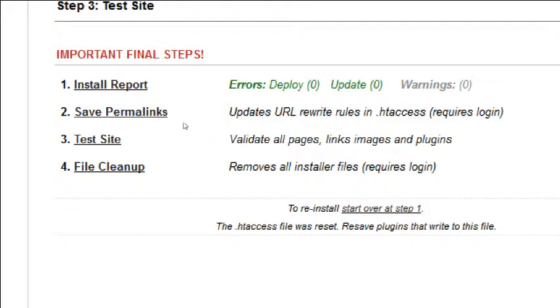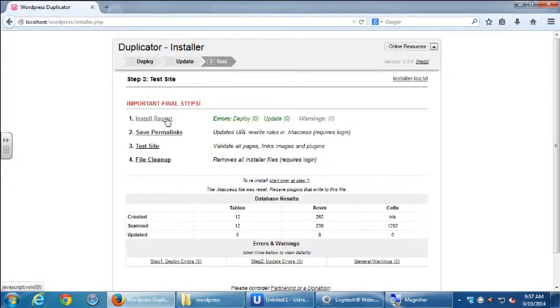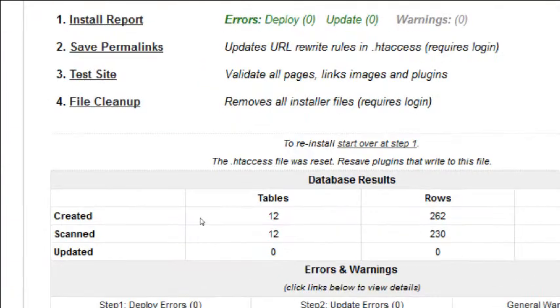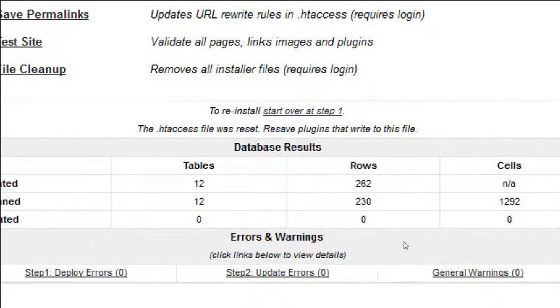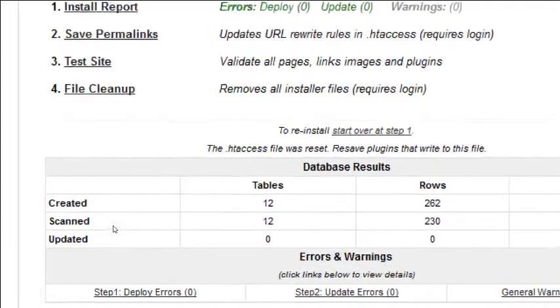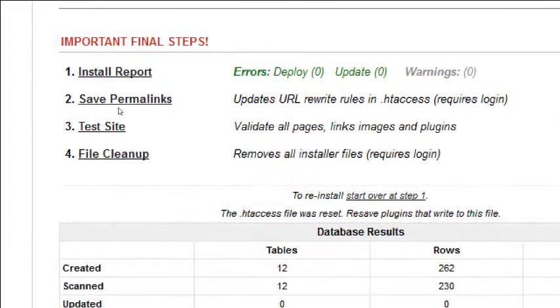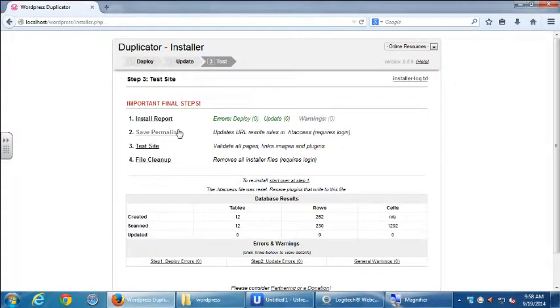But going down the list, there doesn't seem to be any errors. And if you want, you can click on Install Report, and it'll just give you some details. None of us really need to know this. But that was the report. Then we're going to do number two, save permalinks. I haven't quite talked about permalinks yet, but just follow along for the moment. You want to click the number two, save permalinks.